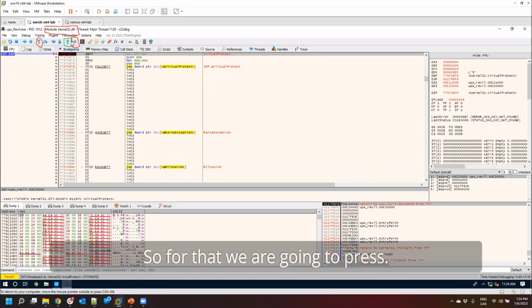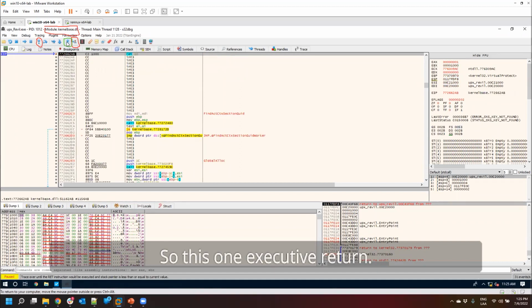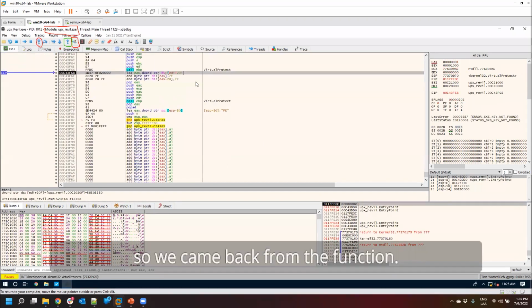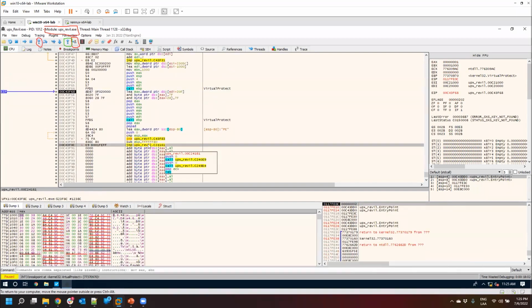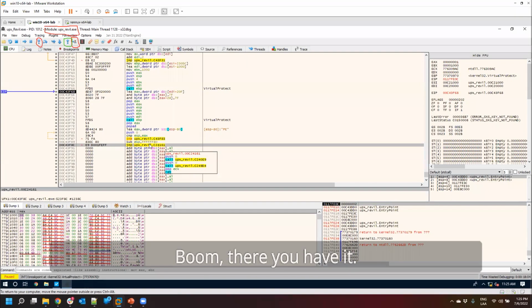For that, we're going to press the arrow that is highlighted with green, this one, execute till return. Now we are in the return instruction. Now we can click here on step into. So we came back from the function. Good. Now we scroll down a little bit. Boom. There you have it.